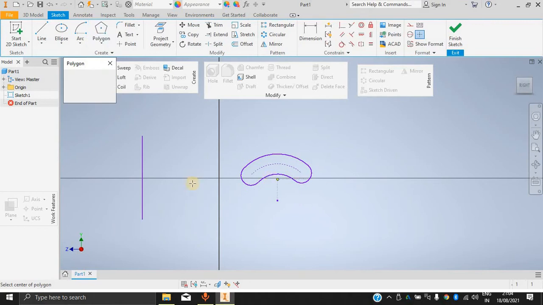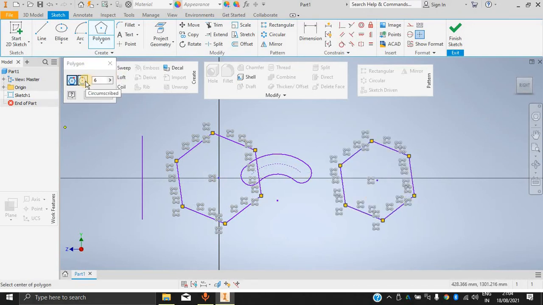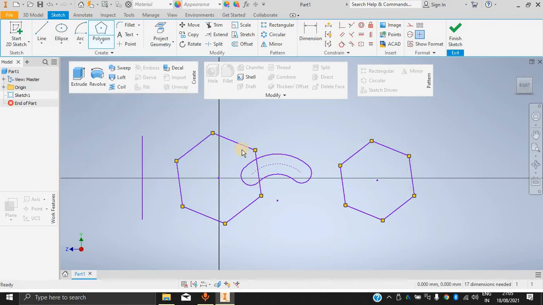Now we move to polygon, which is very simple. Center point. Now there is this option called circles, right? One is circumscribed, another one is inscribed. Inscribed means it is inside the circle. Circumscribed means it is outside the circle. Choose whichever way you want. Yeah, so it is pretty much that.